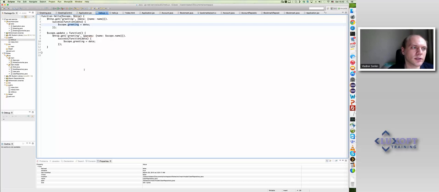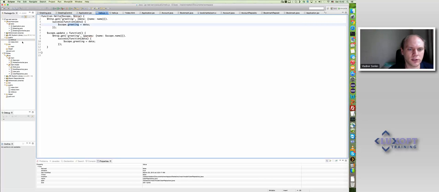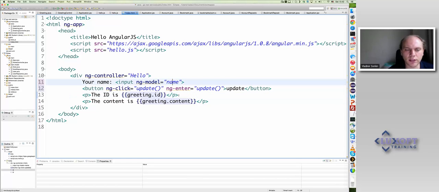And also we are having the update button. What happens when we are pressing the update button? We have entered here the name of the person, for example, John, and are pressing the update button. You can see what is happening here. The name is synchronized with the name in the scope.